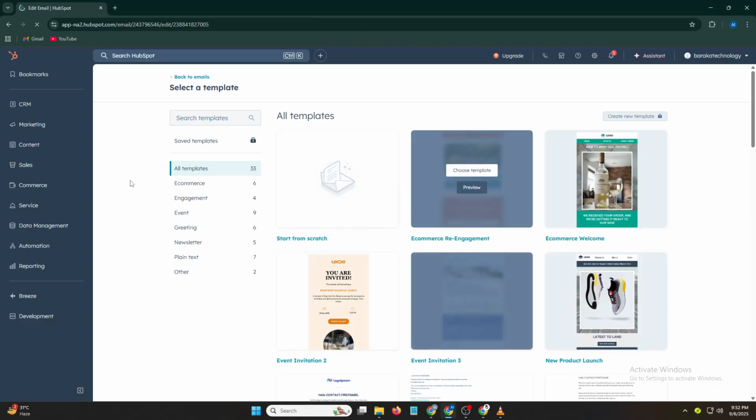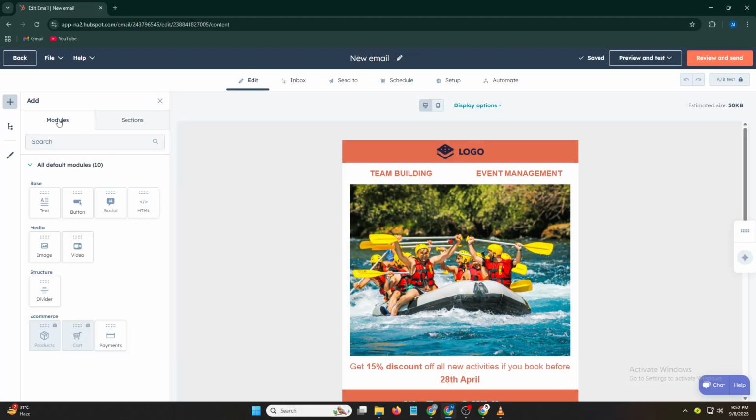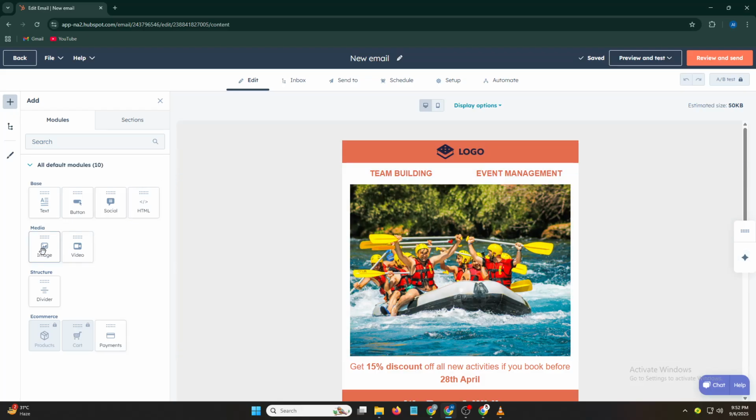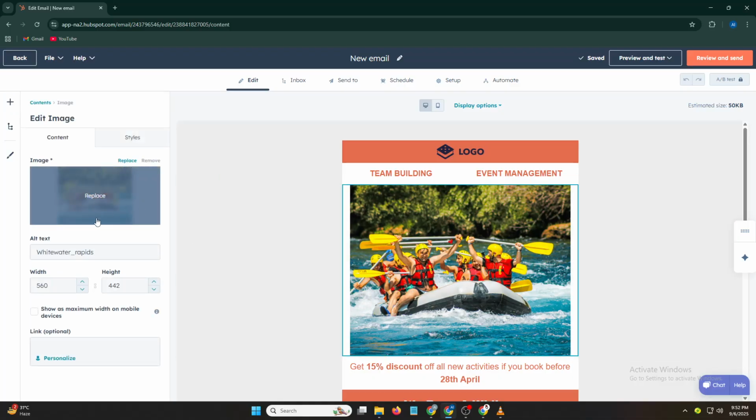On the left-hand panel, you'll see a list of modules. These are the building blocks of your template. Find the image module and drag it to the exact spot where you want your image to appear. Once placed, click on the image area to upload your file.